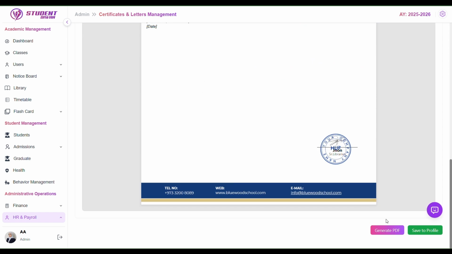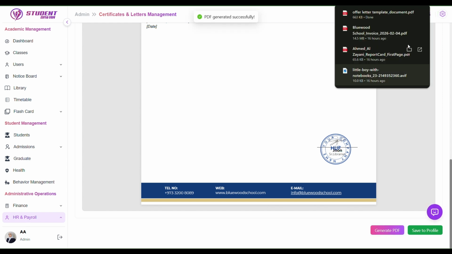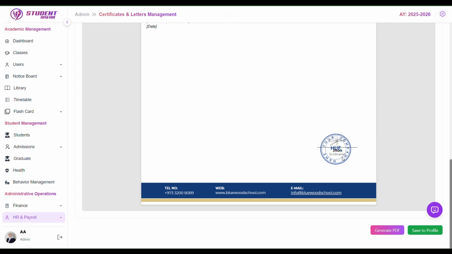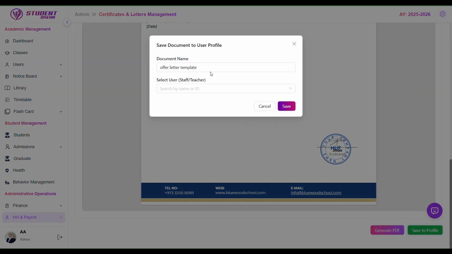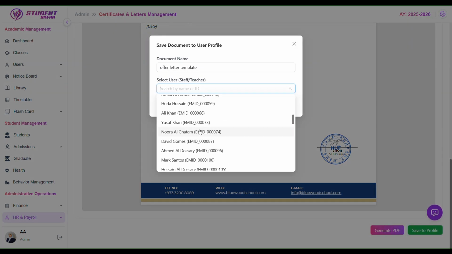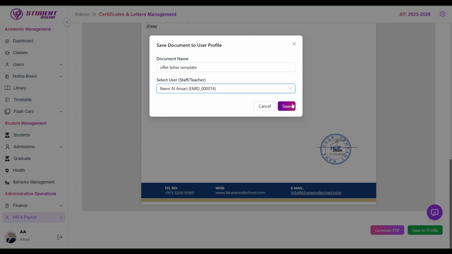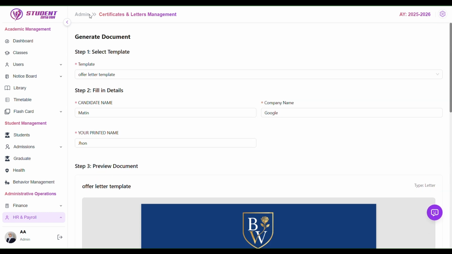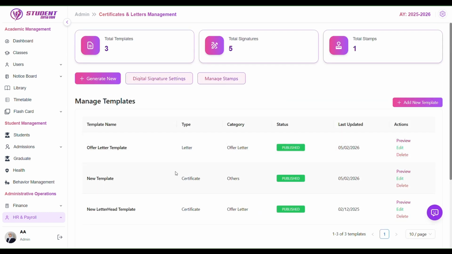Now you can generate the PDF and download it. Here you can see the PDF, or you can save it to the profile of the staff you want to save it for. Now let's select a staff and save it to profile. You can see it is saved to the profile. Now this is all in the certificate and letter management of the student Diwan.